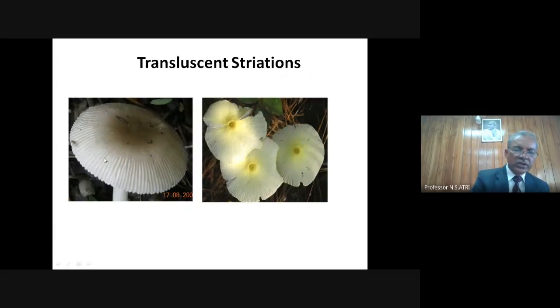Then striations on the surface: they may extend a short distance, or they may extend from the margin up to the center of the pileus. You have to note down whether it is translucent, whether light passes through the pileus, so you can see through the pileus from the underside upwards. Then you can see these striations. They become apparent. Such a situation we refer to as translucent striate.